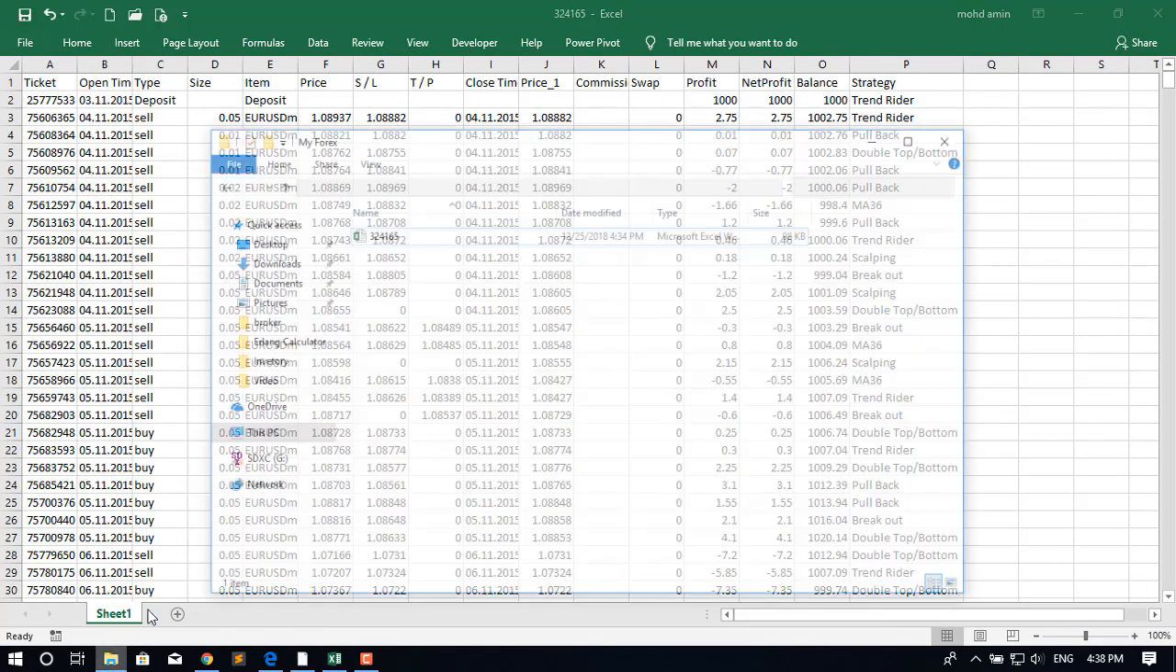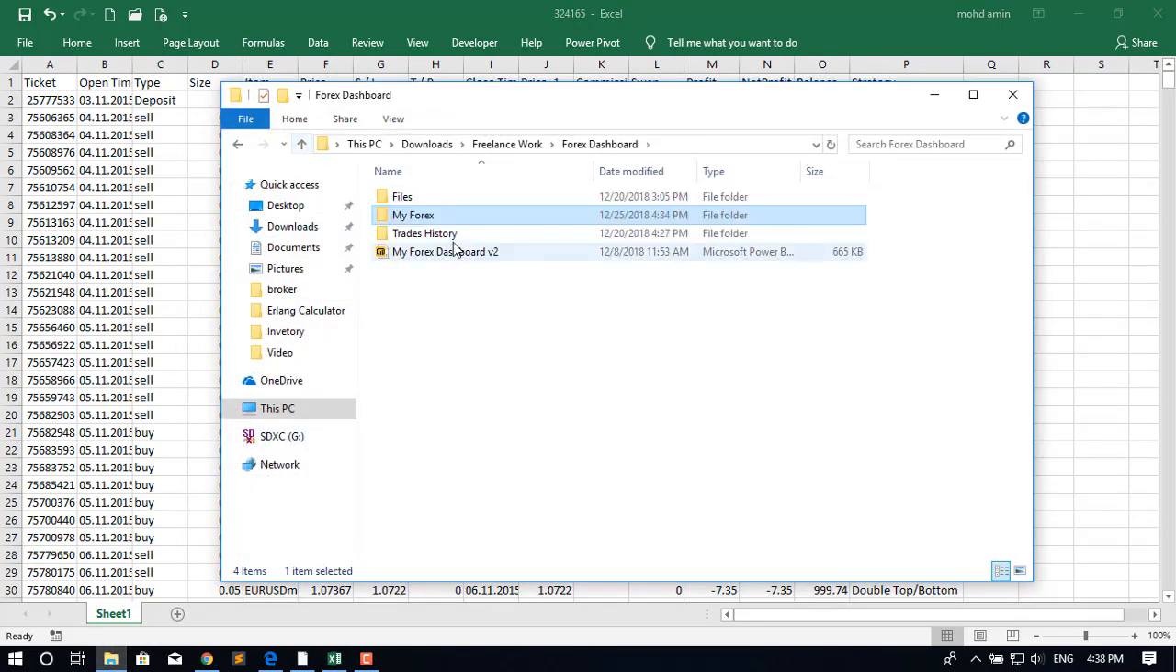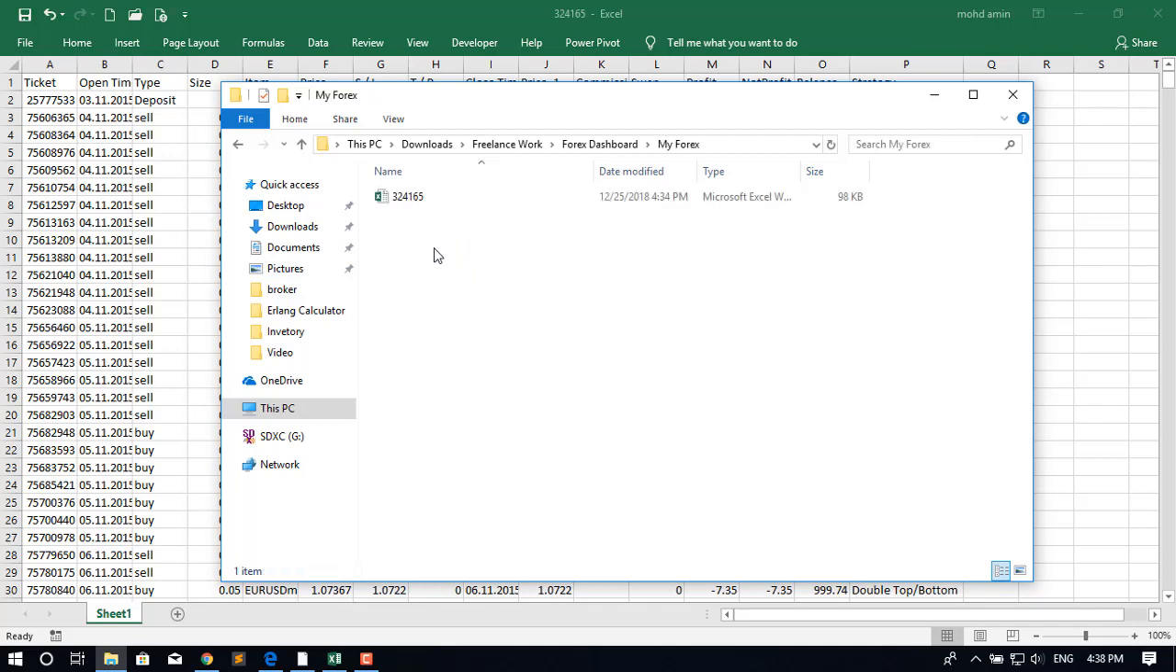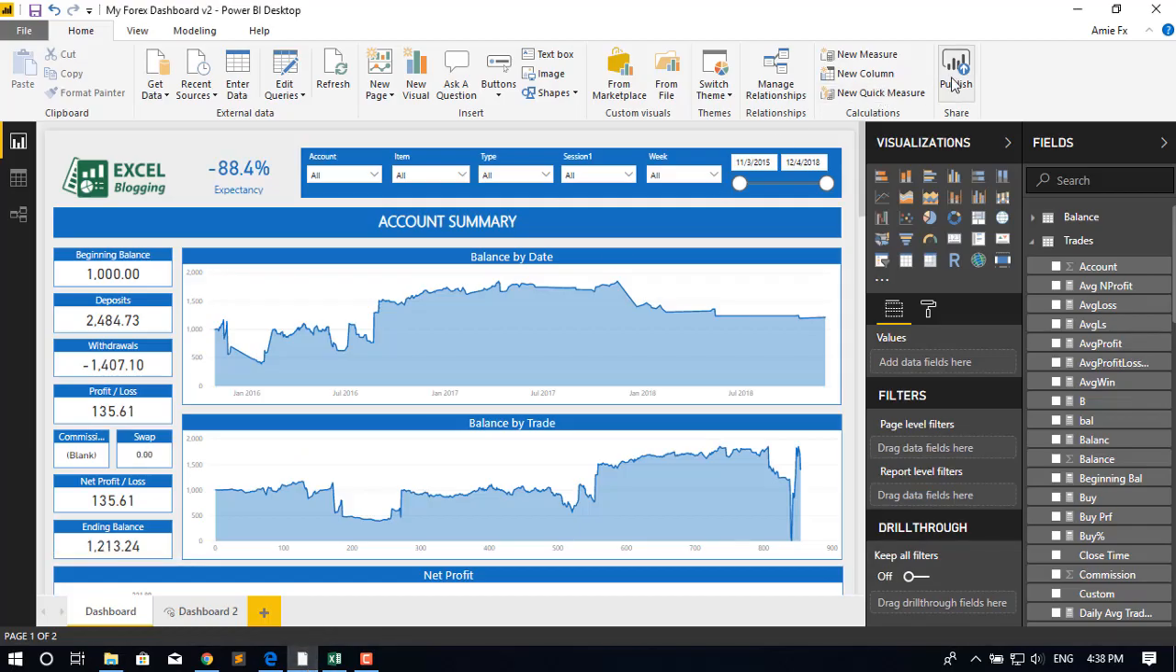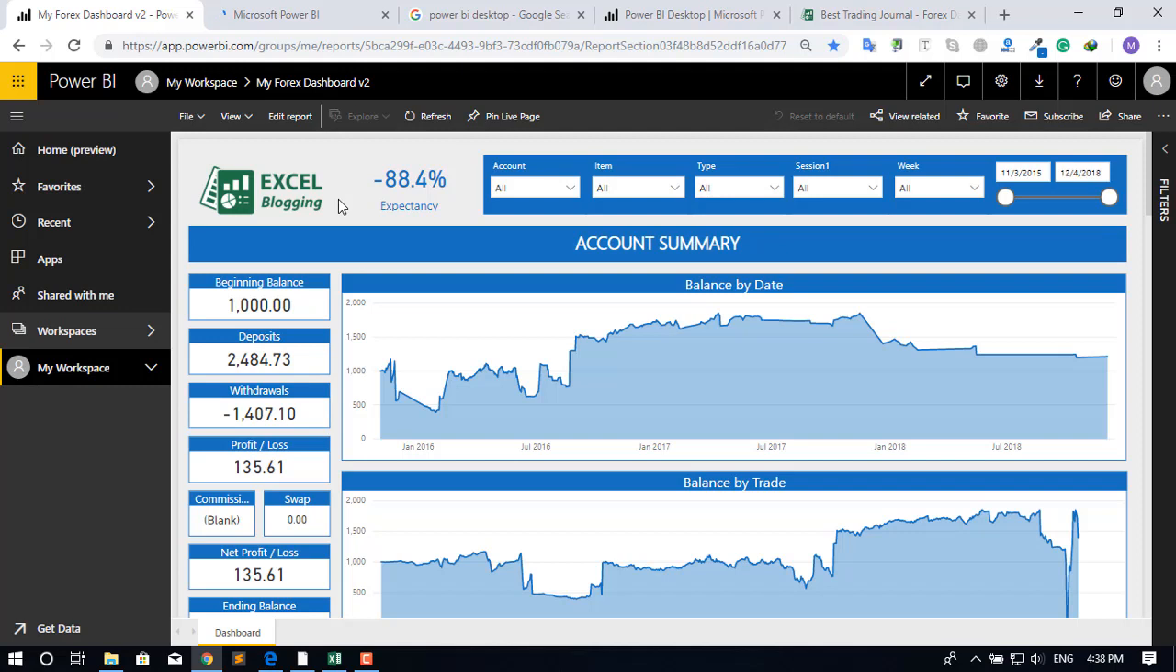I have saved this Excel file in this folder. You can have multiple files, with the trade histories for multiple accounts. Put the name of the account as the file name and then connect this to Power BI Desktop. You can publish to the cloud like this, and you will be able to view the report on mobile, desktop, web browser, and tablets.